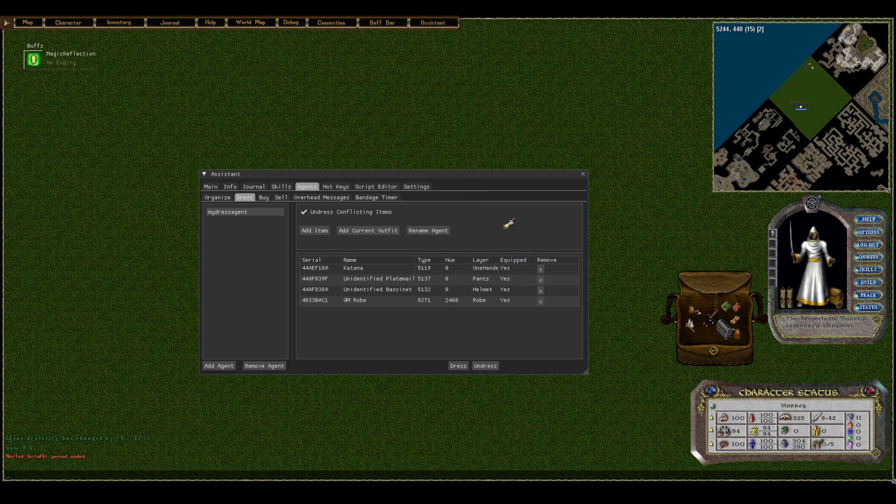If you want, for example, to add an item which is in your backpack, you can do that. Let's do that real quick. Just remove that robe for the moment out of the list and add that item manually. Where is it? Here it is. But if you see here now in the layers, it changed. So it's not the body anymore.